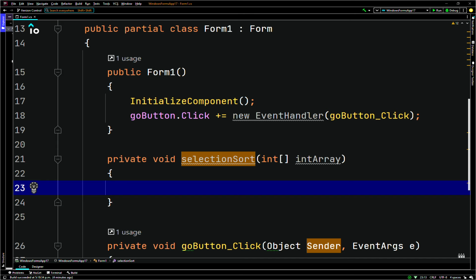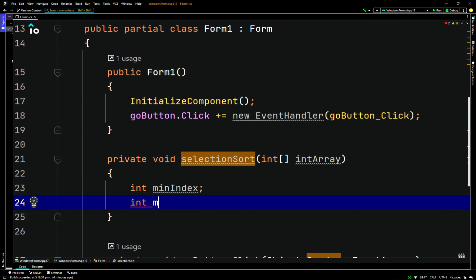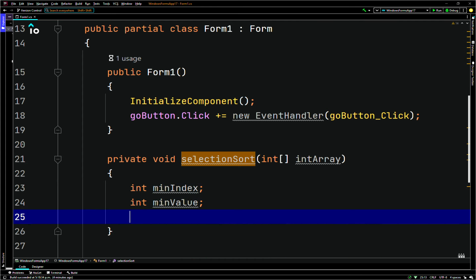Okay, so here we'll pass, well actually no, not pass, we'll instantiate 2 local variables. We'll say int min index and int min value. Min index is the index of the smallest value in the scanned area, and int min value is the smallest value in the scanned area as well.